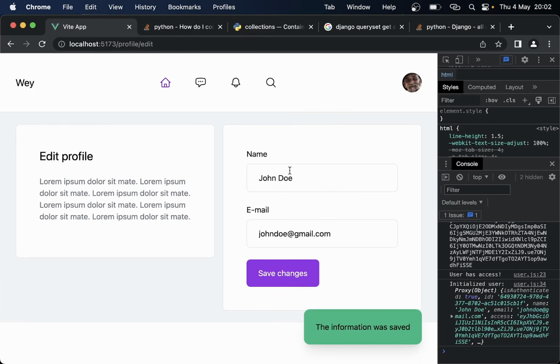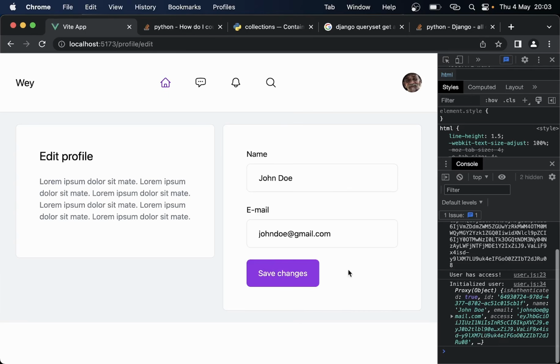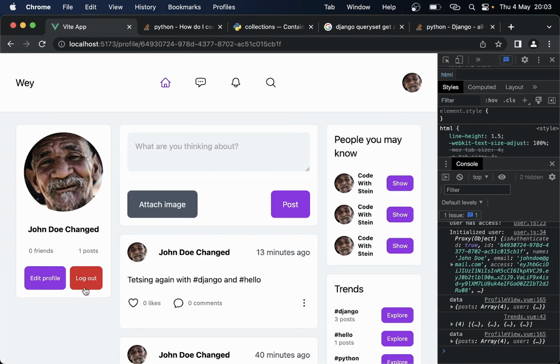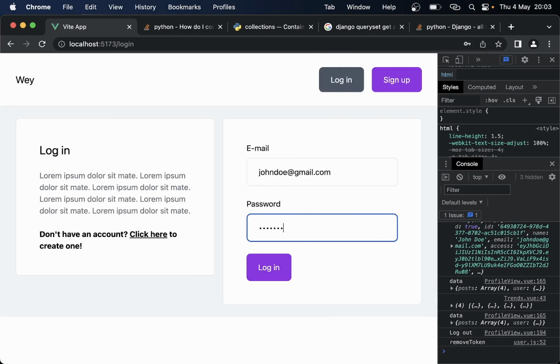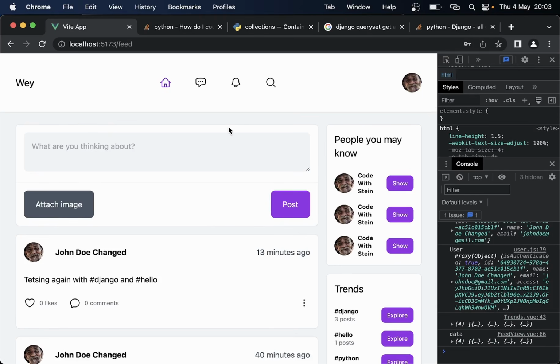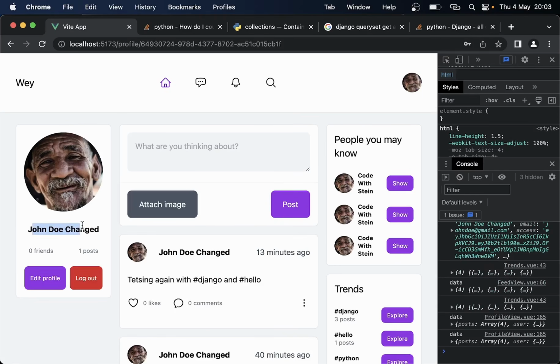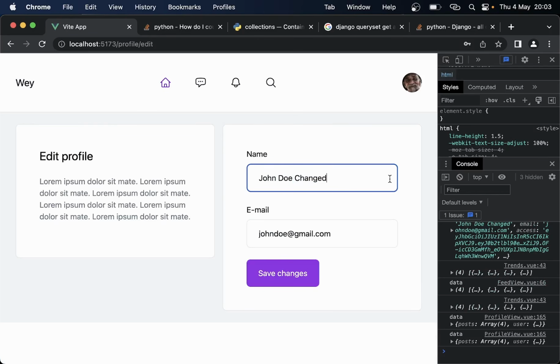The information was saved. John Doe changed. Save changes. The information was saved. If I refresh, this still says John Doe. But if I try to log out and log in again, johndoe@gmail.com, then this should get the new information from the server, and then you can say John Doe changed. Nice. And if I go here, John Doe changed.